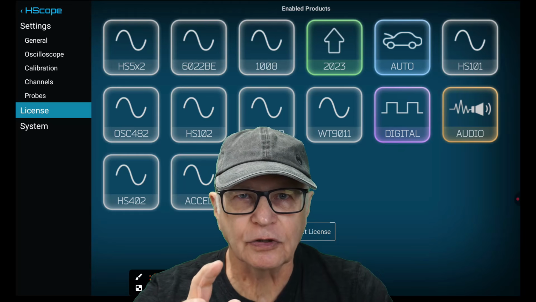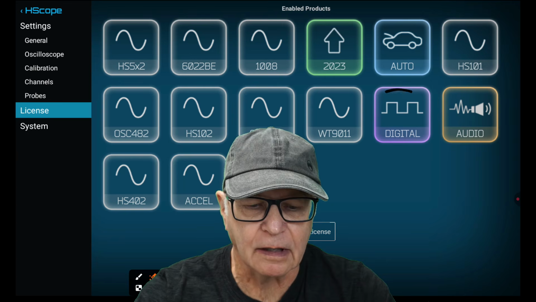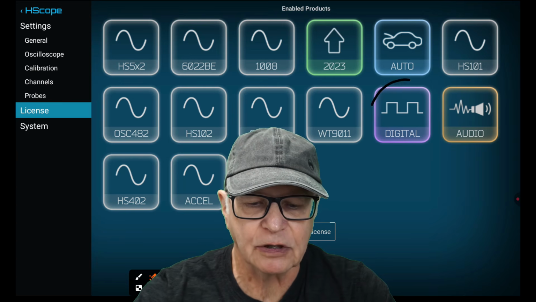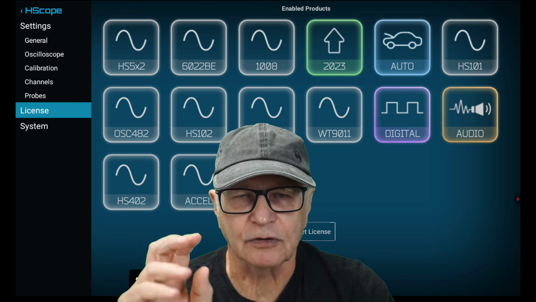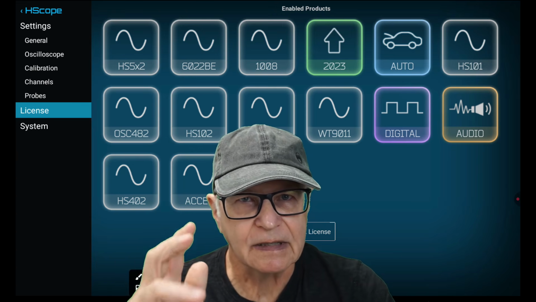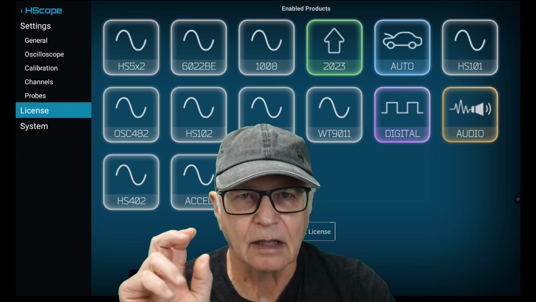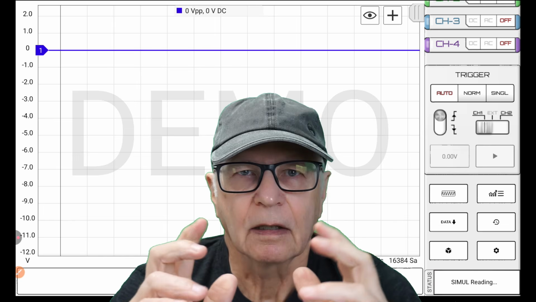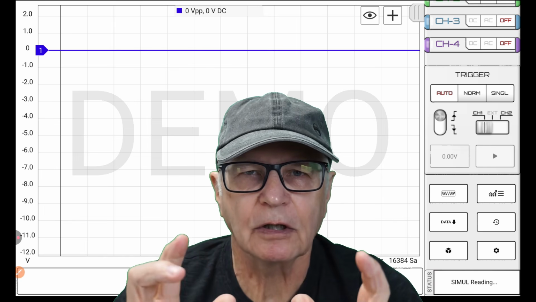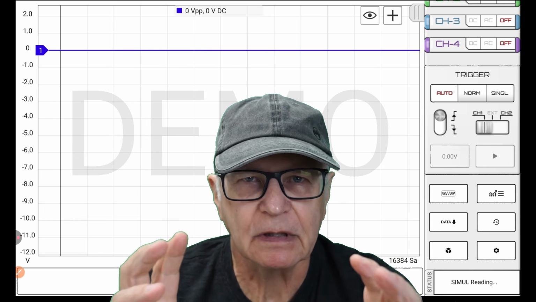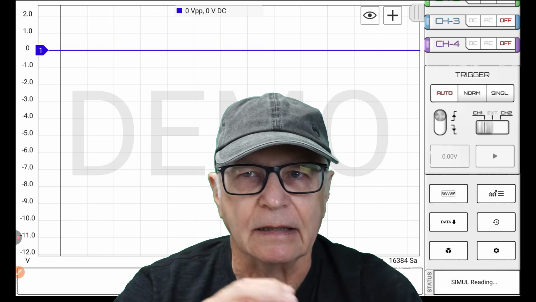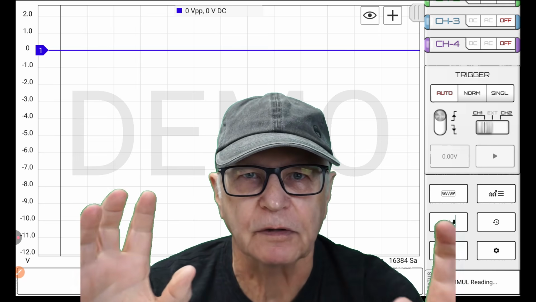Digital is an add-on module for HScope, as shown here on my license page. The purpose of this tutorial is to describe it, to help you decide if you want it and how to best use it. There are two aspects to the digital module, like two capabilities that might appeal to two different groups of users.